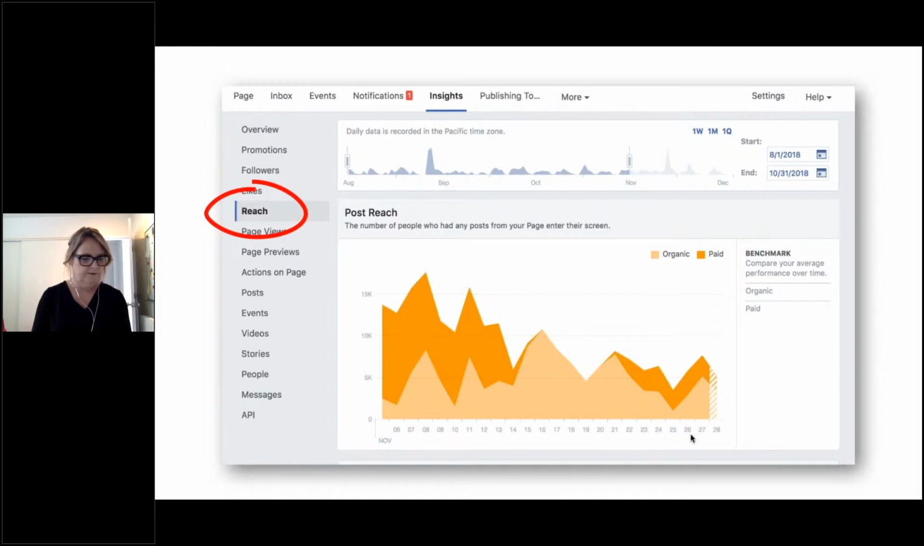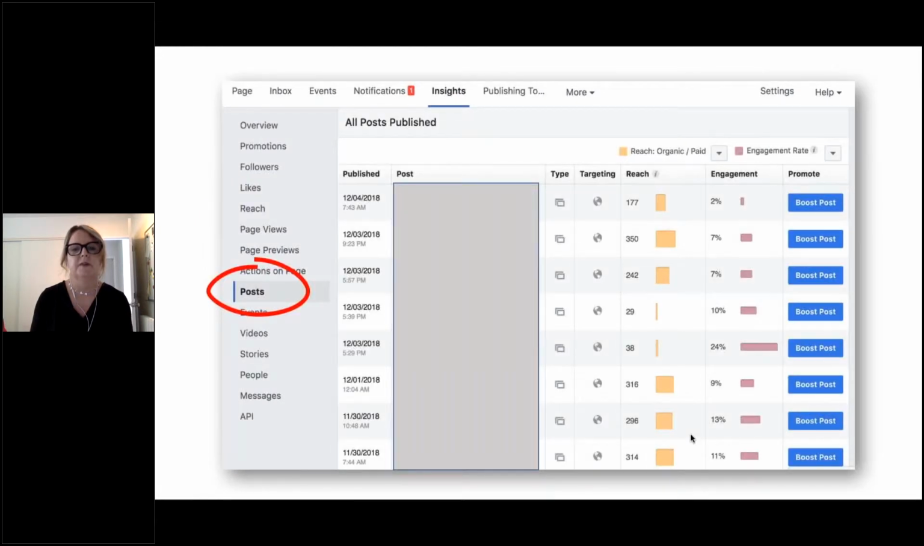So this is aggregate data, but to compare between posts, you go back to your all posts published table and you look at the reach column, and then you can start to scan between posts and get a sense of what's working and what's not. You can also view reach within that individual post data from your page, and you can also export post level data into Excel or CSV if you really want to get detailed with this.